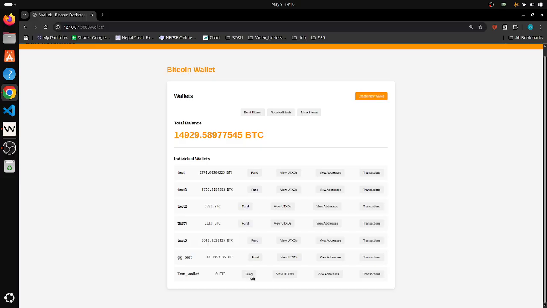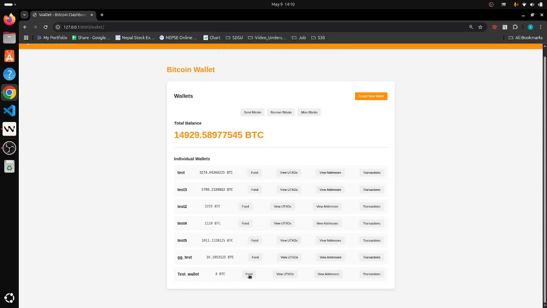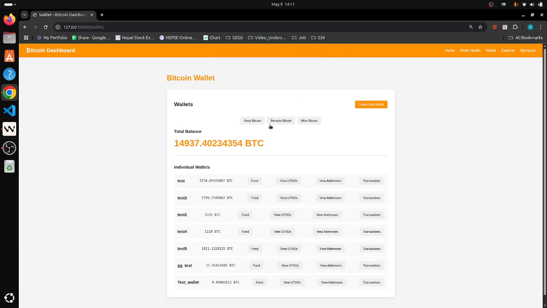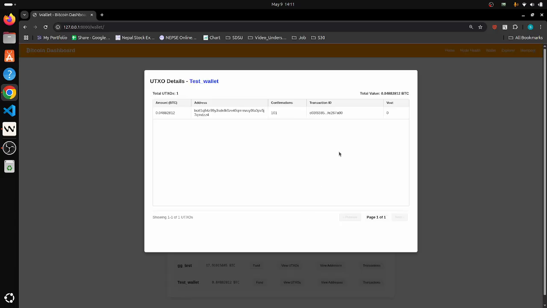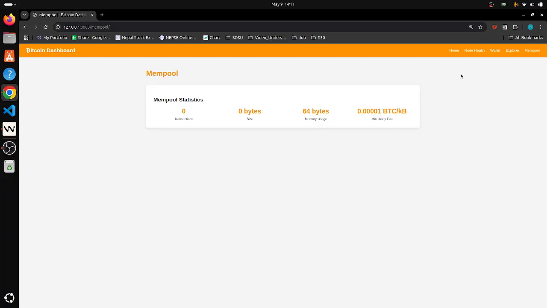So let's try to fund our wallet. Let's do it again. We can see it mines 100 blocks to the wallet test wallet. After we have mined, let's see the transactions, and as you can see we have created a lot of transactions to generate 101 blocks. We can also see the UTXOs and the confirmations. Let us try to check the mempool here.